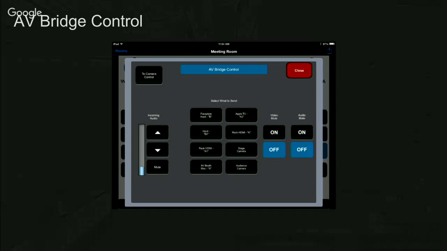So the AV bridge control is the next menu. The AV bridge control is what you're sending to the Mac Mini. For example, when I'm operating a Google Hangout on air back there on the Mac Mini, I can change which input I want to send out to YouTube. So right now, I assume Emerald's probably sending my slides out. It works similar to what I just described on how to send stuff to the projector. So if you want to send the slides to YouTube, you would select faceplate input B. If you want to send the stage camera, you just press stage camera. It's pretty simple.